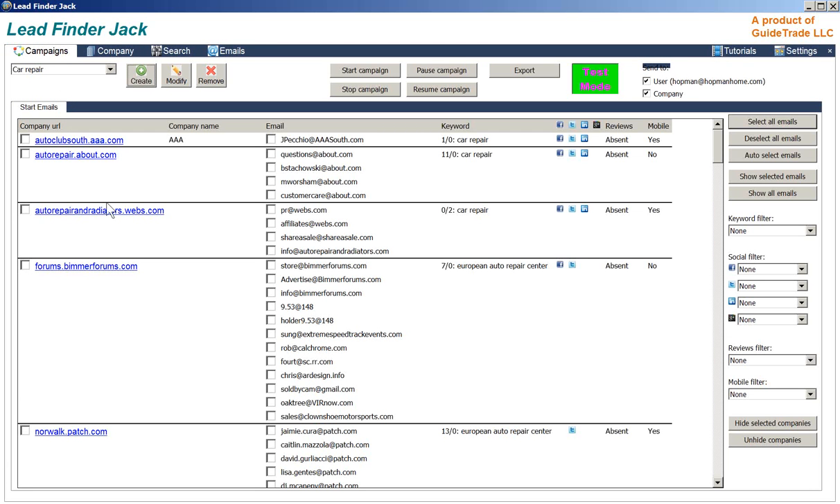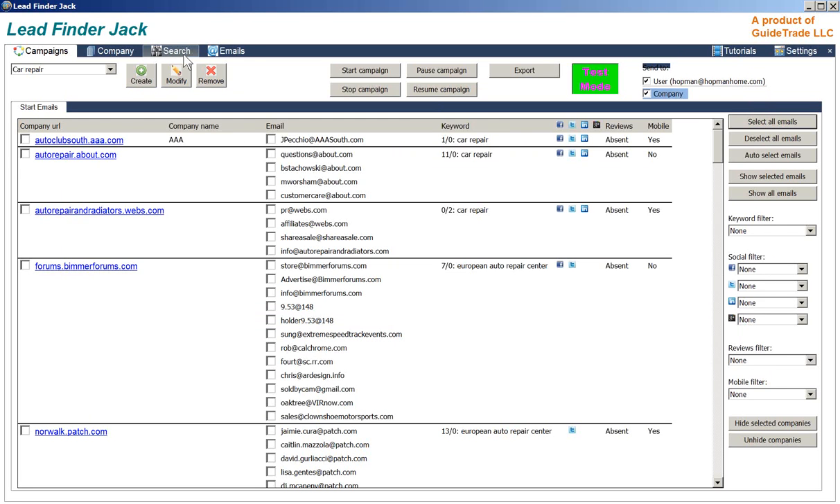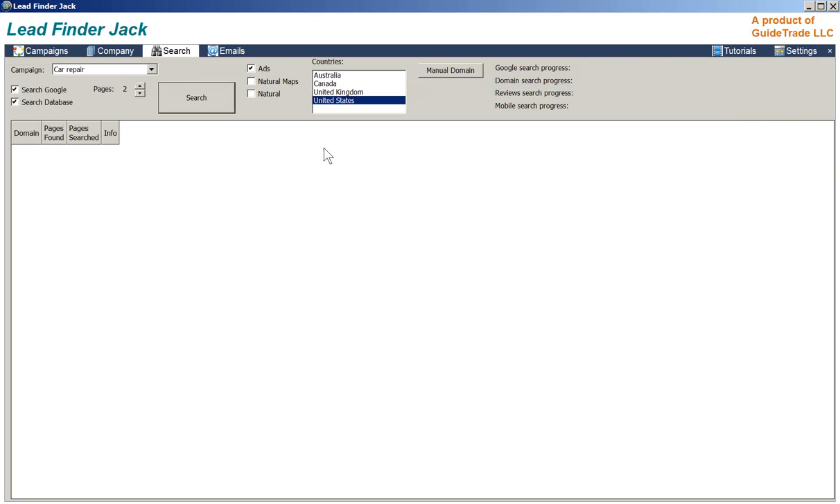First, you define a campaign, which you give a name, and you enter the keywords and the city. That determines which niche and in which city you go after. Then you go to search and you search for that niche, for that campaign.